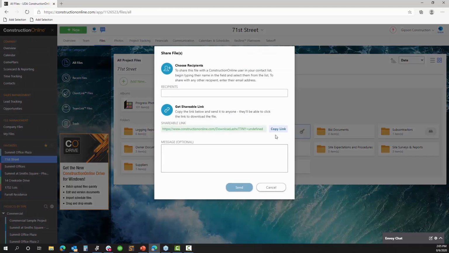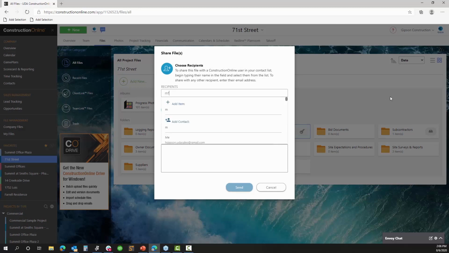What this is going to do is give me two options. The first one is I can just type in anyone's email address here to share out with someone. So if we choose this option, as we put in our recipient, you'll notice that I have a new option now to add this contact or just add this item. If I just want to send it to this person one time, and don't necessarily need to add them to my contacts list, I can choose that first option.